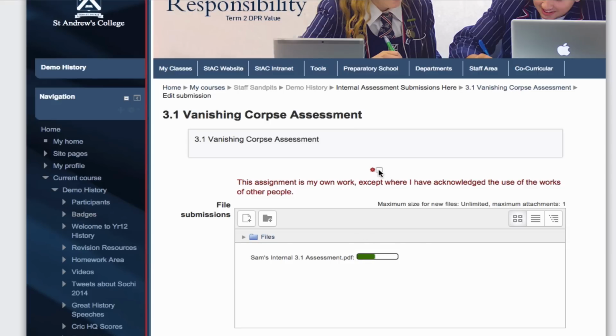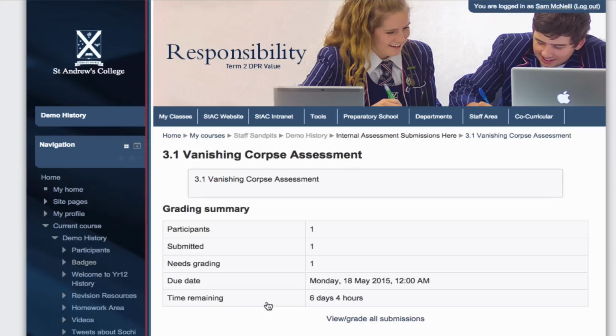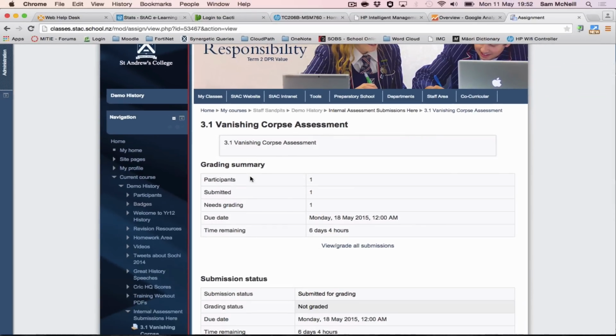and I'm going to tick this assignment as my own work, except where I've acknowledged the use of the works of other people. And my assessment's been uploaded, and I click Save Changes. And as a teacher now, it gives me a grading summary saying that 1's been submitted, 1 needs grading, and that there's a remaining 6 days and 4 hours before this is actually due.